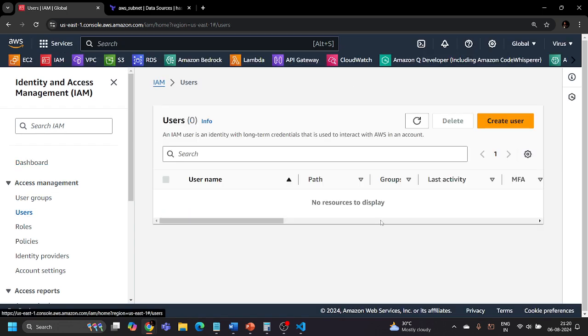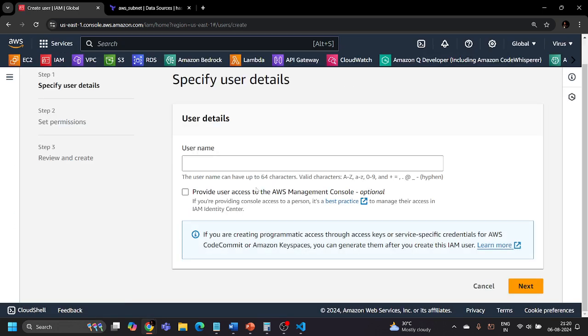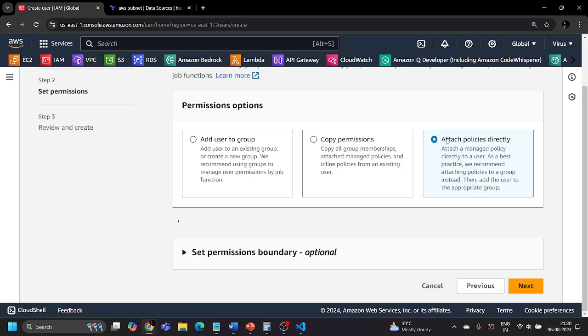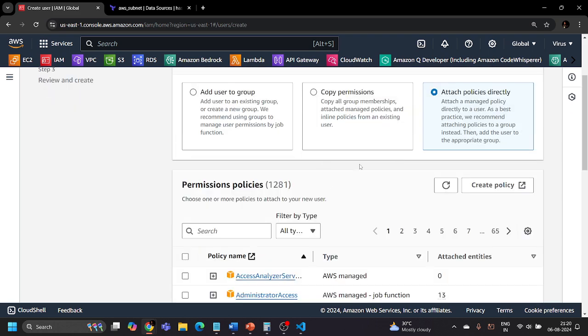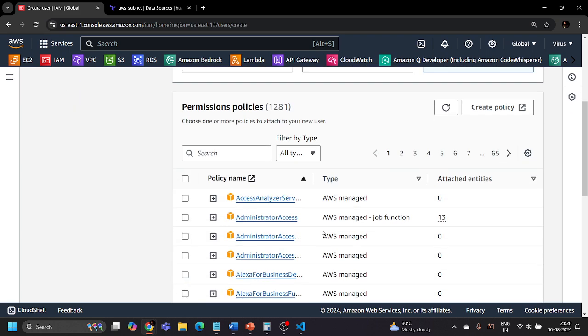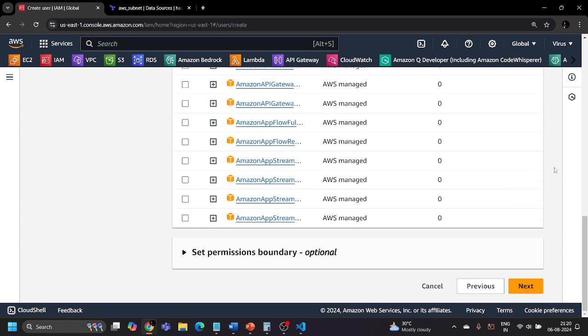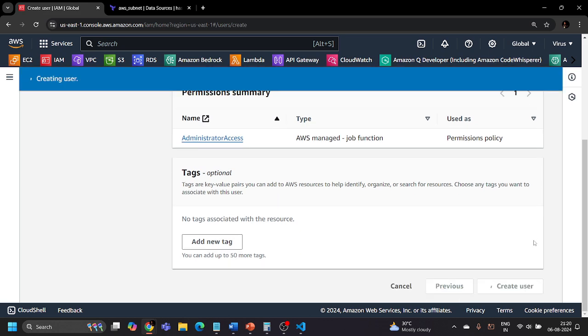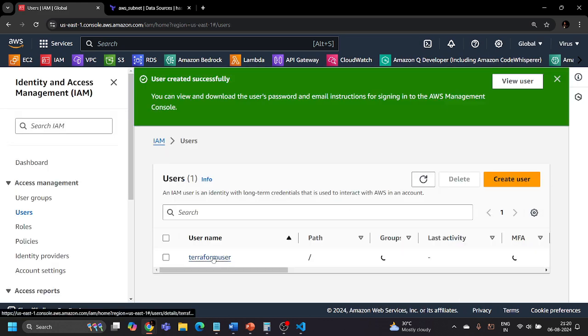Go to the user section over here. Let's create a username as Terraform user. Click on next, and let's attach policies directly. As of now, I'm going to give it the administrator access, so that there will not be any challenges related to the permission part.